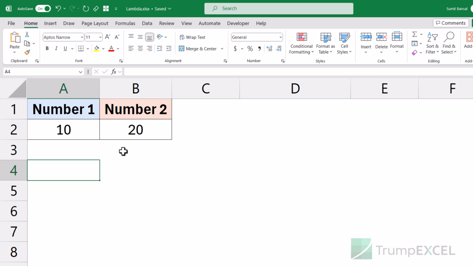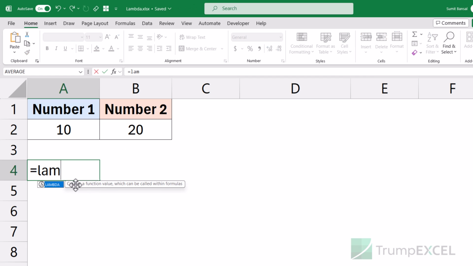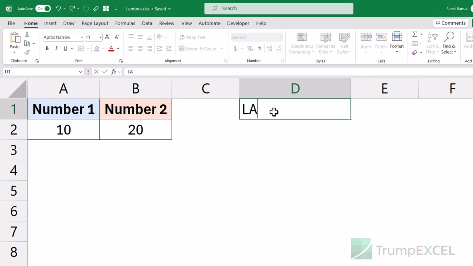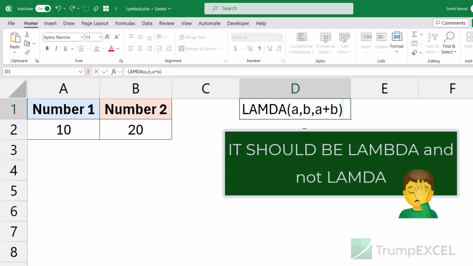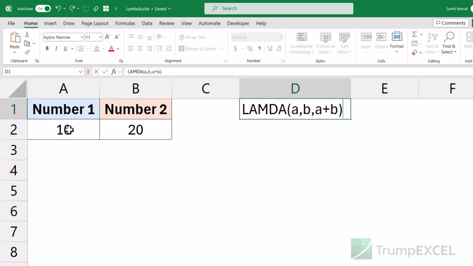So to create a Lambda function, let me first explain the arguments it takes. The Lambda function can take a parameter or calculation. So if I want to write a Lambda function, let me write it here for you. It would take parameters, which could be something like a, b, and then the calculation which involves these parameters, which could be something like a plus b. Now these two are like any function arguments, where if we are using some function, then we need to provide these two cell references A2 and B2. These are just like cell references, or these could be numeric or text values.